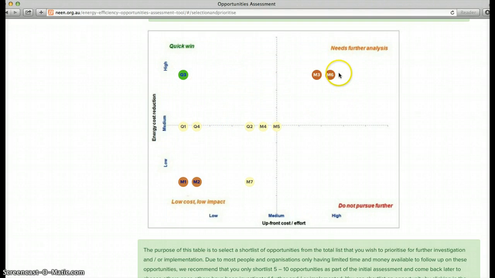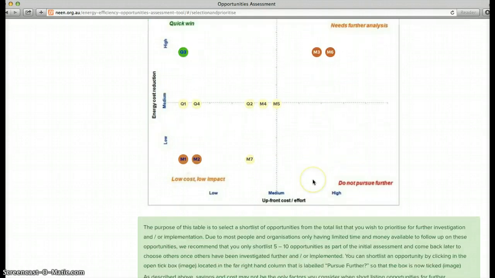This here is potentially areas that are strategic decisions that need board decision, more capital expenditure, more further investigation. And anything over here is a waste of both your time, effort, and resources. So we're fortunate the majority are all in this section here.